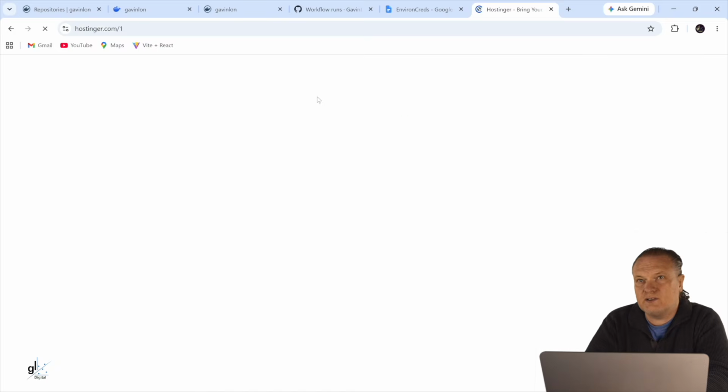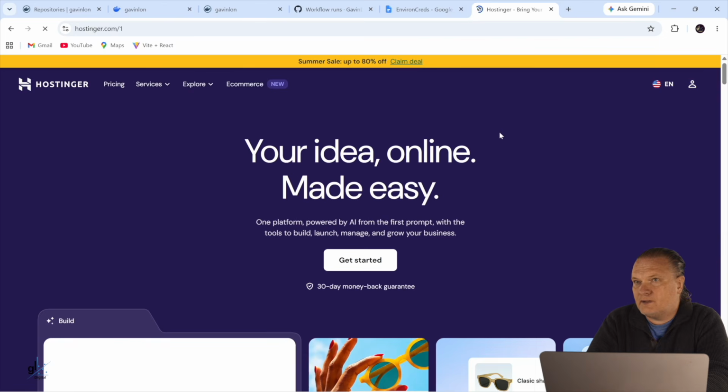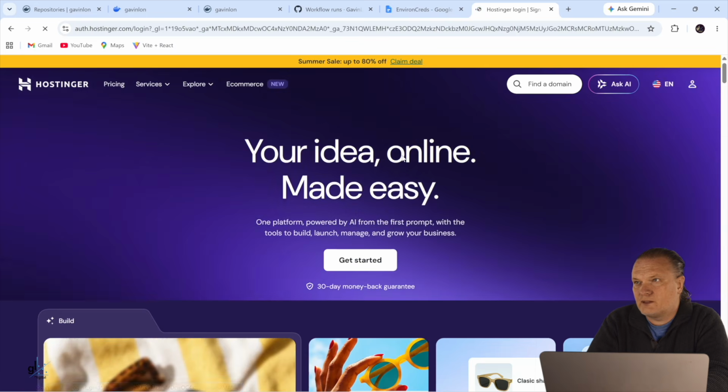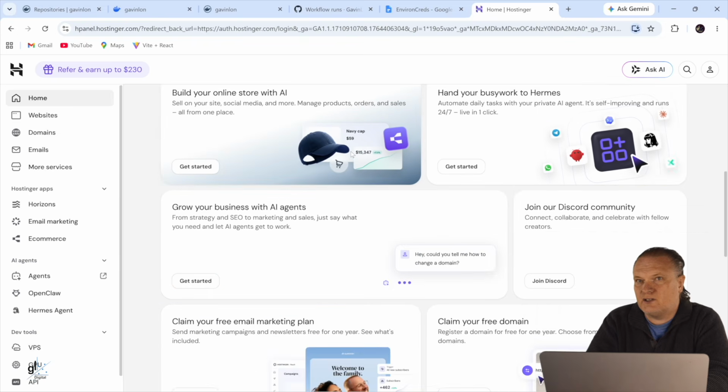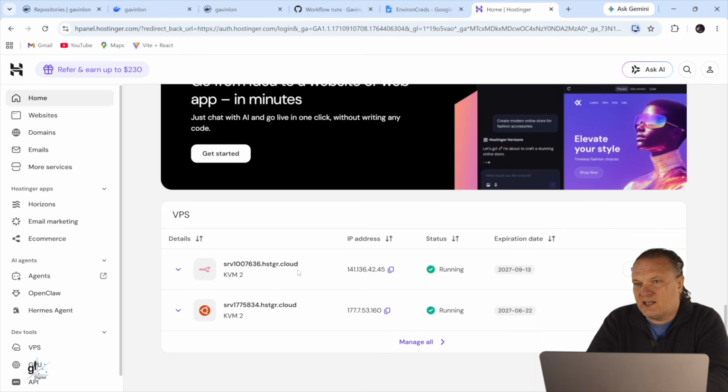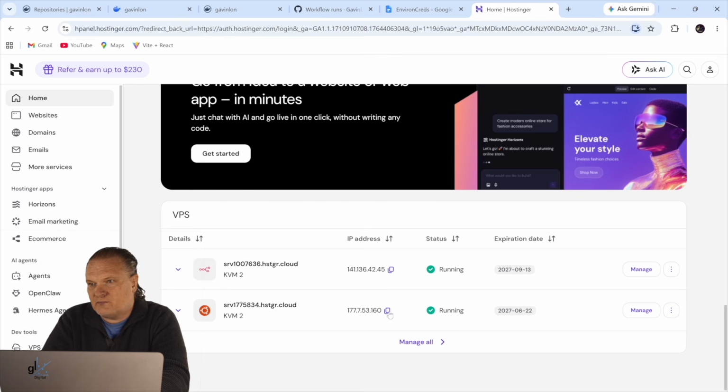www.hostinger.com. Let's go to Hostinger. Okay, I'm going to log in. So I'm now logged in to Hostinger. And I've got two virtual private servers, but this is the one I want. I'm going to host my GarageSale application here.